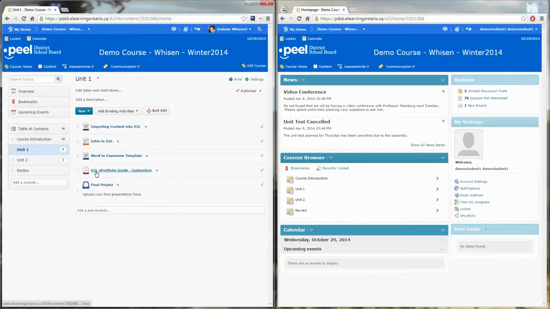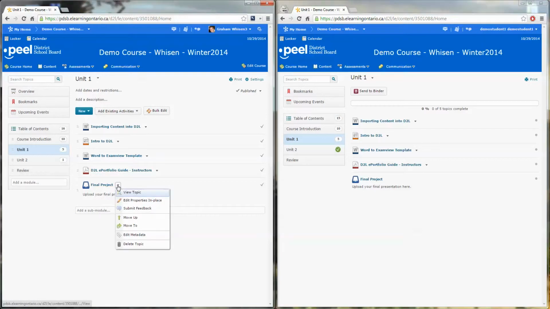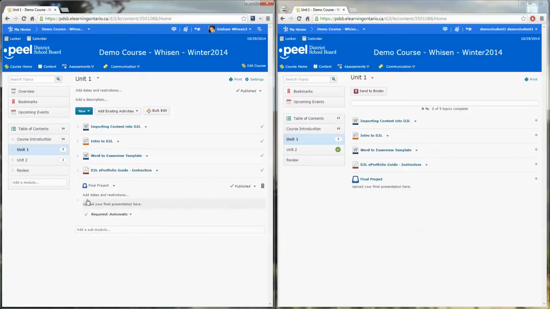The same goes for any specific item. So for example, if I wanted to put a restriction on this Dropbox, I don't want the students to be able to see the Dropbox until they have visited this assignment, let's say. Well, let's see what that looks like on the student end. Currently, students can see everything, so they're viewing Unit 1 just as I've shown over here. But let's say in Final Project, I want a specific restriction, and I can do that by going to Edit Properties in Place. And I now have this link to add dates and restrictions.